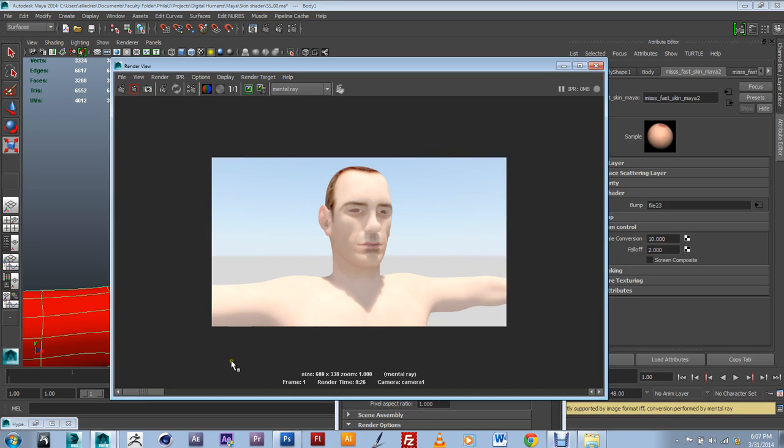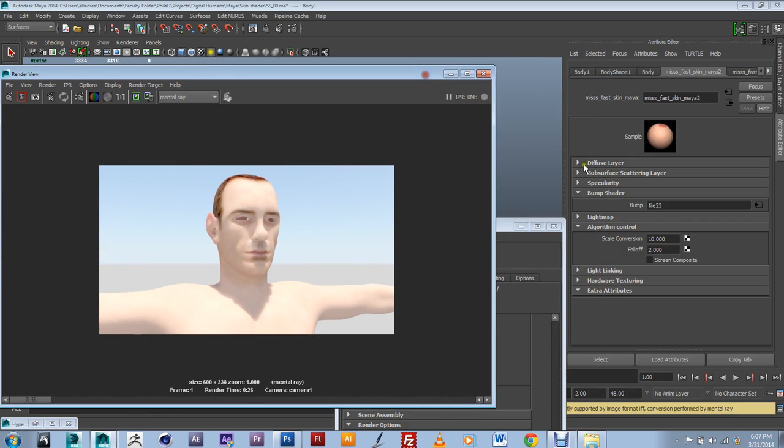Alright, and again, you can see a clear difference in how our skin is interacting with the light over what we had going on before. And the only change that I made between these two was to go into the algorithm control and make sure that screen composite was checked off.